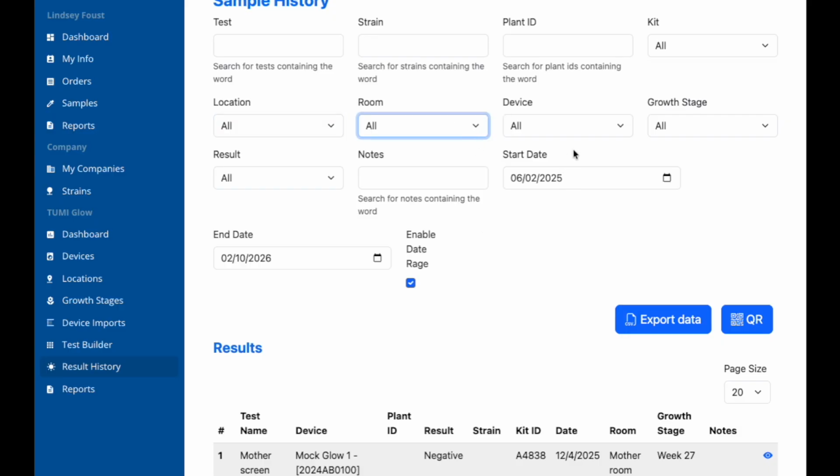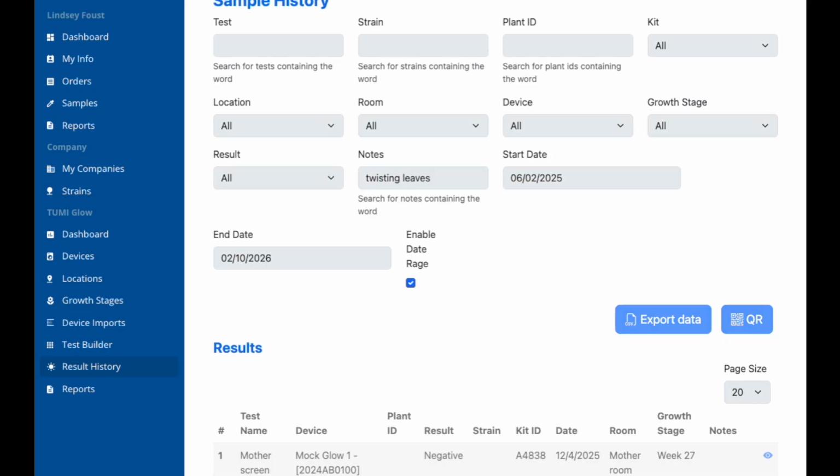You can use the room filter to see all results from the room of interest, as well as grow stage. Results, you can search on positive, negative, or failed, and then you can search on any specific notes that you added into your tests. So this is important if you're trying to search for a specific morphology, such as twisting leaves.